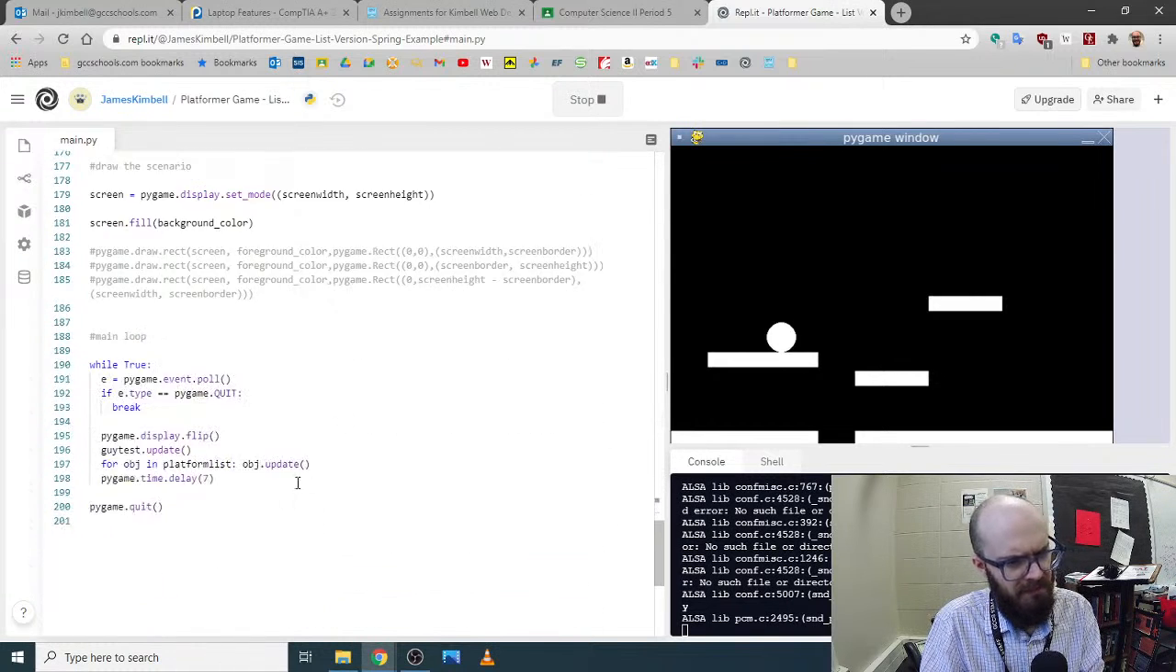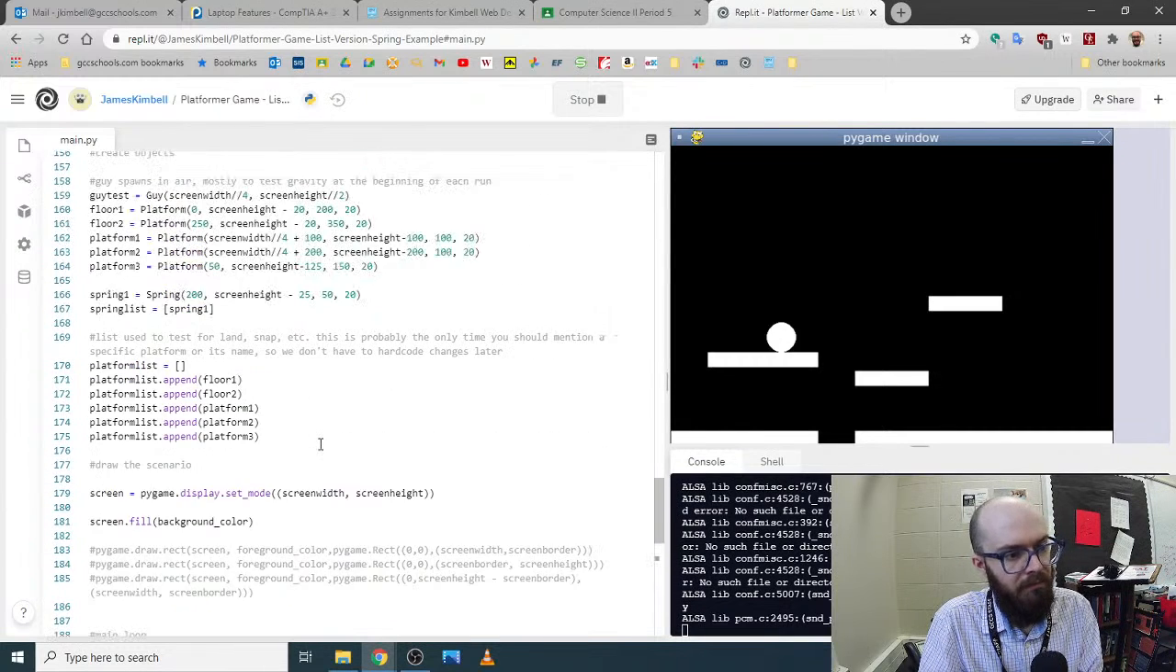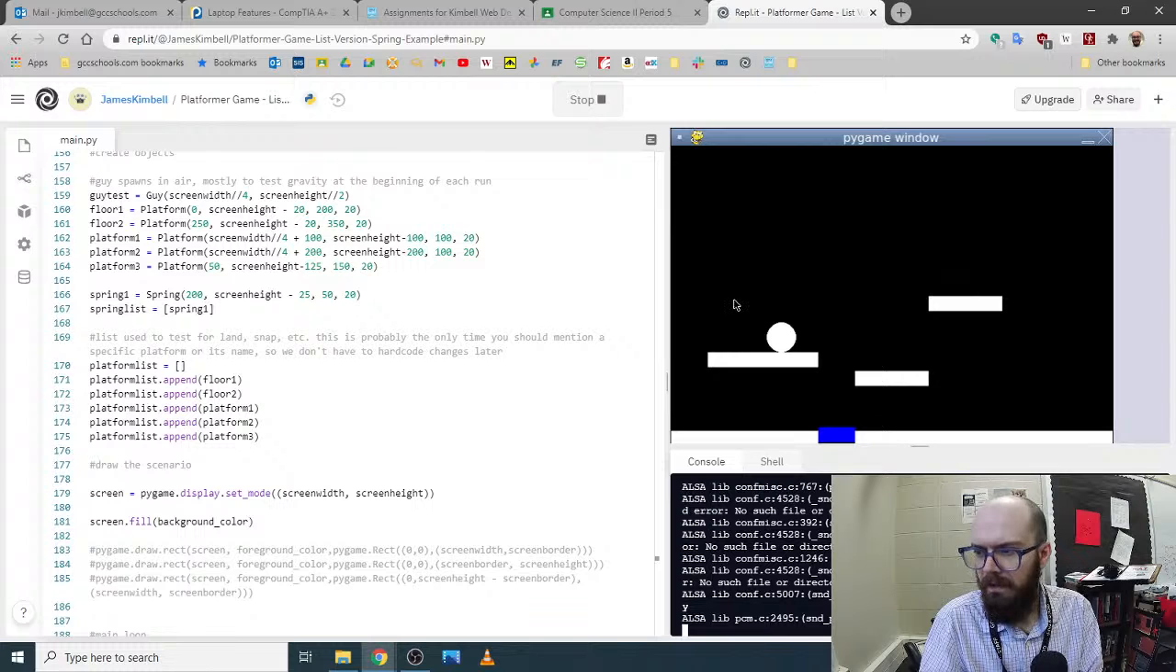So I'm going to take this and say, hey, every time we take a frame, we're going to check if we need to update any platforms. And let's do the same for spring. Again, we're not updating the platforms. We're drawing them once, and they don't actually move, but maybe they could. Now, if we hit run, unless I forgot something, it will show up. There you go. It's blue. It's on there.